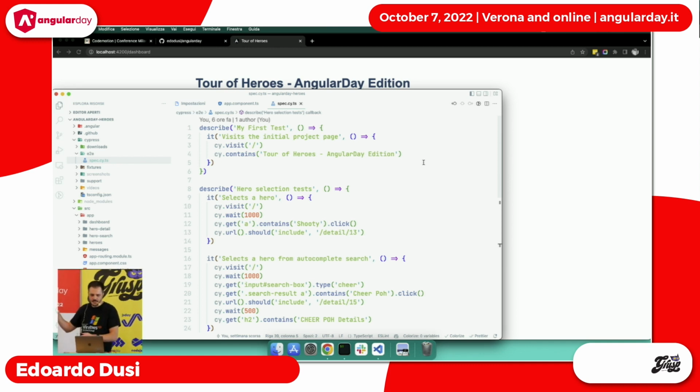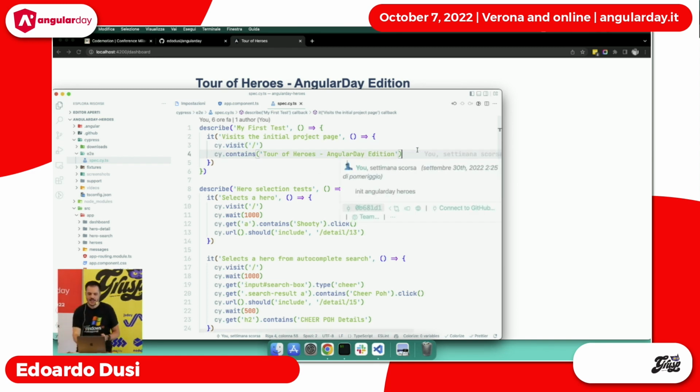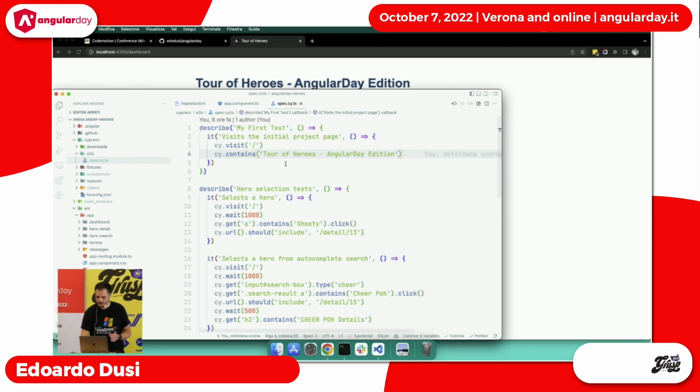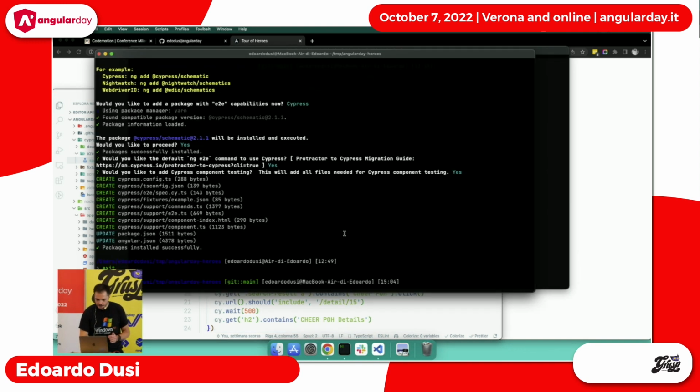This is what you see when you open a Cypress test. It's really similar to a Jest code base, and this is the Cypress API. So you are controlling a browser here. You're asking the browser to perform some actions and what you expect after this action. So the first test is really simple. We just want to visit the home page and make sure that we find this string.